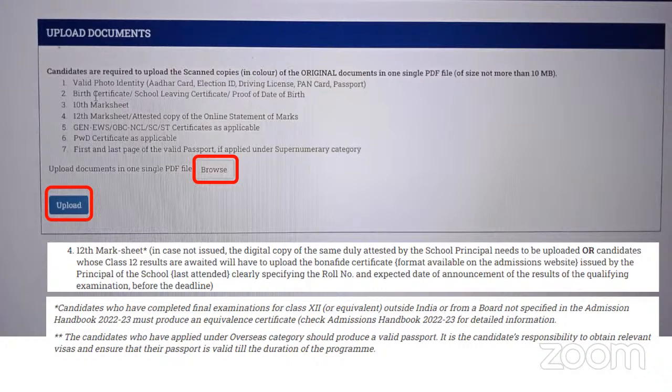You have to upload the colored scan copies of the original documents. You just have to scan the original documents, not any copy or photocopy. You have to scan the original documents in color in one single PDF. There is an option only for uploading a single file, so you just have to merge all these files into a single file, and the file size should not be more than 10 MB as well. Okay, so the document format should be PDF, it should be in color, and you have to use the original documents.